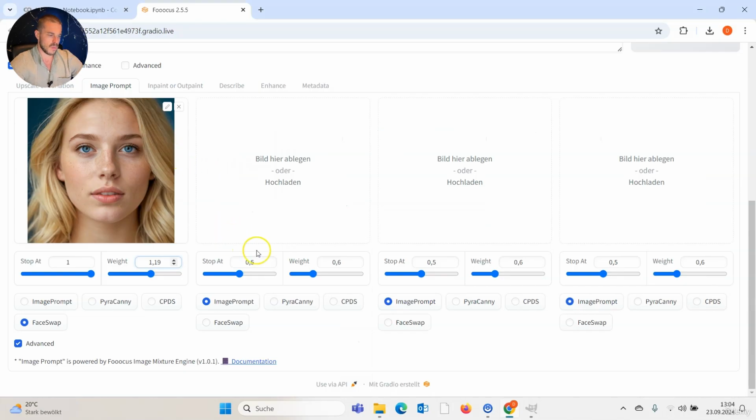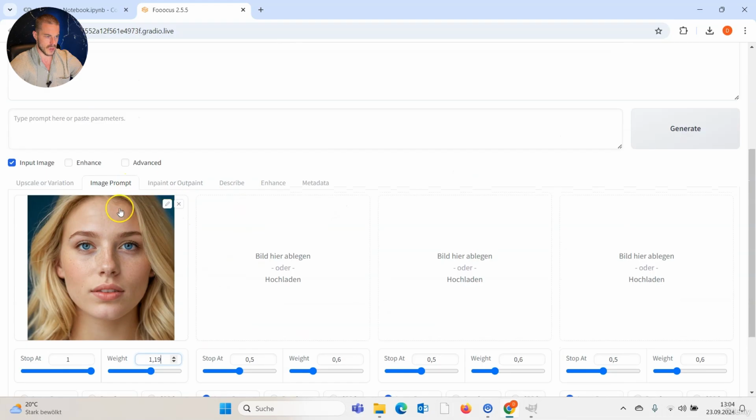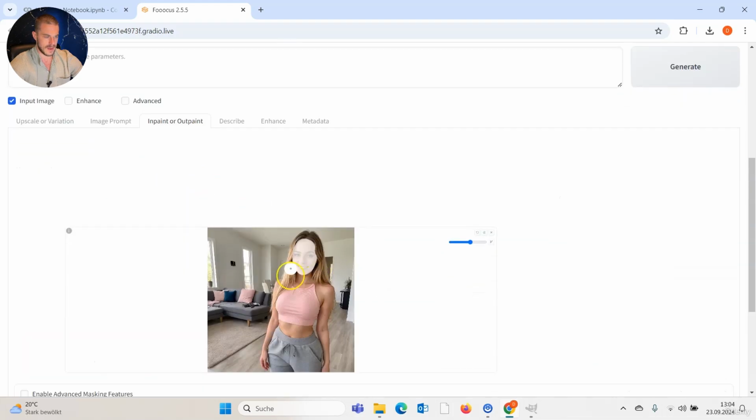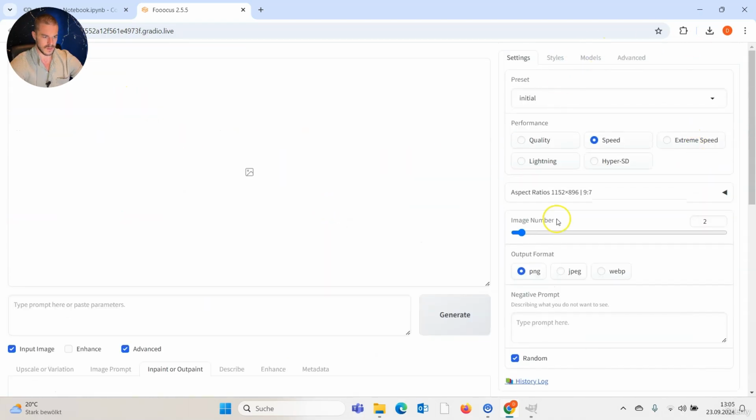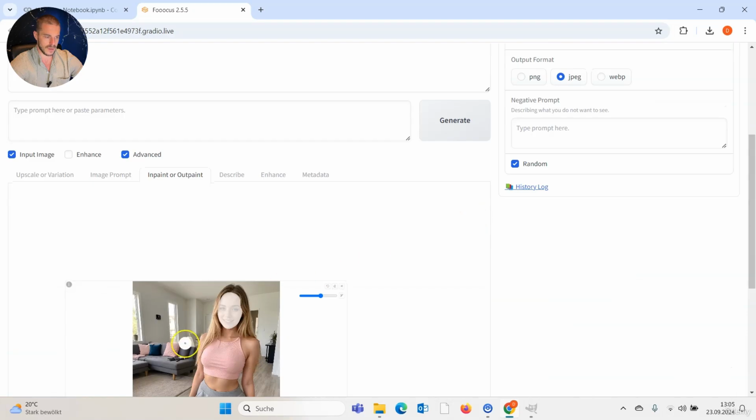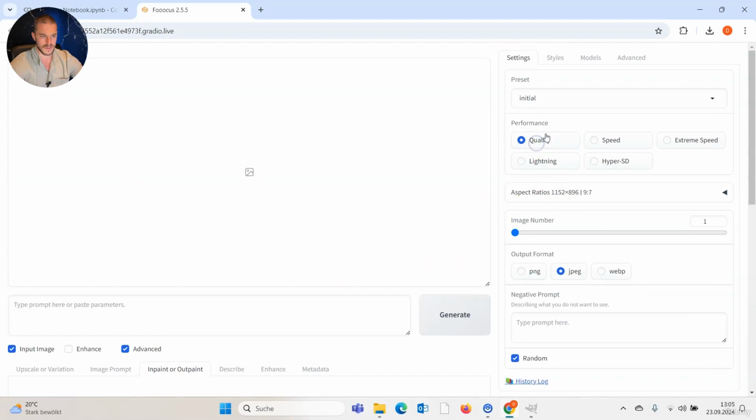And in the next step, we have to further select some parameters to make a connection between that face and that in-painting mask. And this is what we do next. So we click here on advanced to get more settings here on the right side. Then we select JPEG, and we just need one image, because we just need to create one at this point. The aspect ratio doesn't matter, because it's already given by our input image.